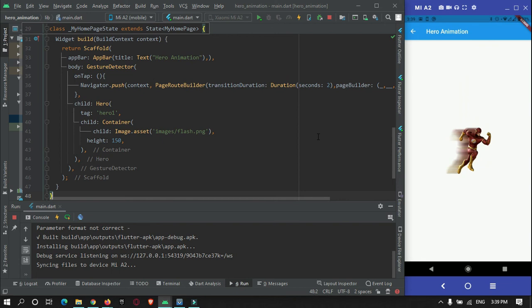Okay, so that's all for this video tutorial. Hope you got the concept of how to use the Hero widget to show animation effect while switching between pages.